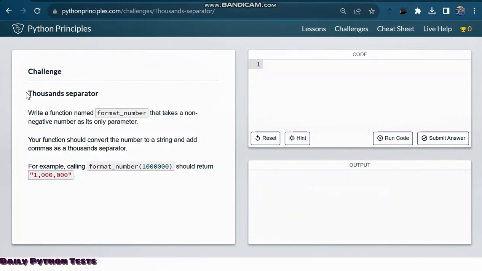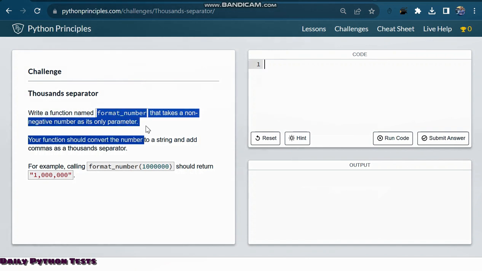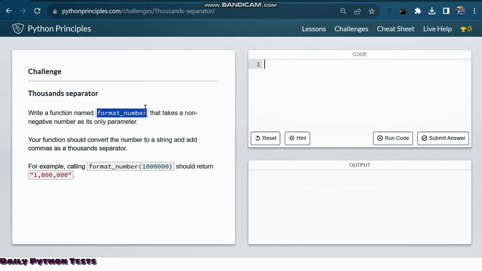Today we're looking at thousand separator. That's what the challenge is called. So we're going to create a function named format number, and this function is going to take in a non-negative number, and we're going to add commas in between it to represent thousands and millions and so on.